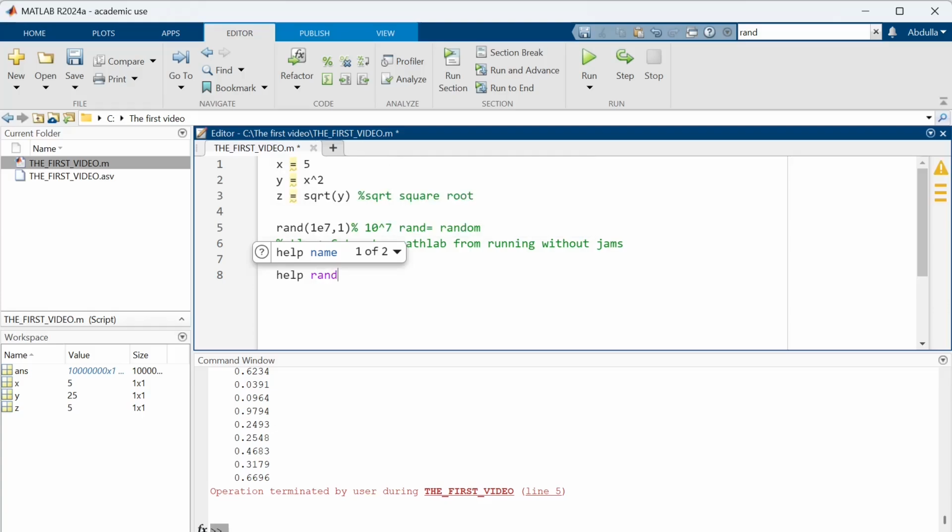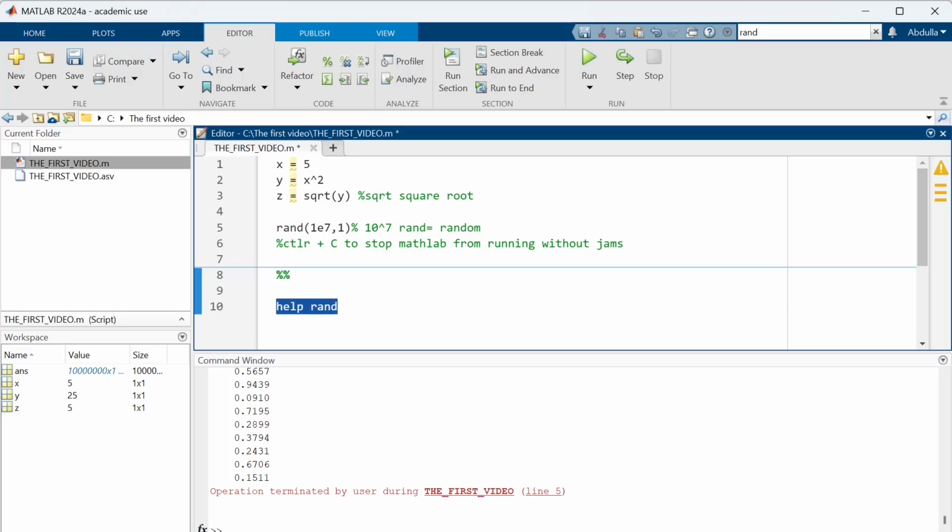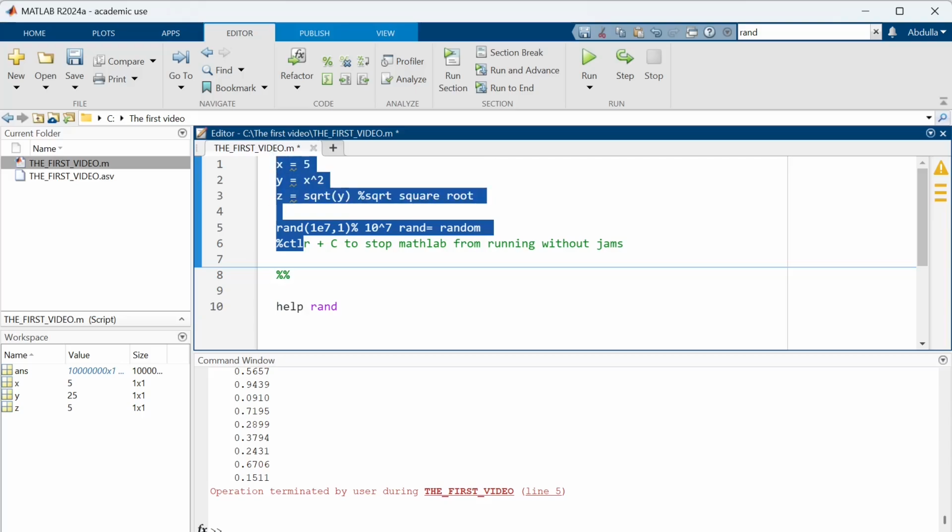Rand is now a variable, that's why it's pink. And if I press run, yes, it has to run all the code. So what we can do, let's see now, Control C, and let's introduce one more tool, which is the double percent symbol. What's the double percent symbol and what's this line? This actually is a section break. So if I now press run, it's going to run just help rand, and it will ignore all of this just by the two percent signs.